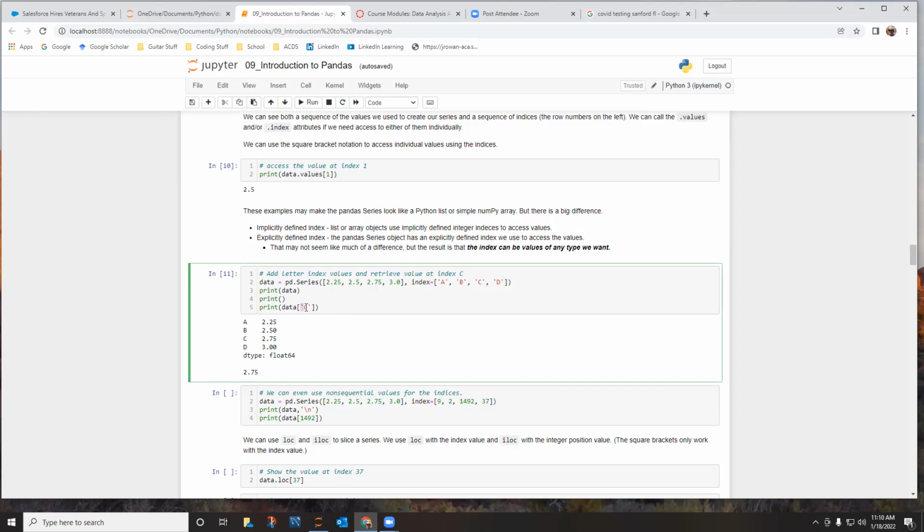And now, because our index is a string, we put it in quotes, and we say we're printing data cell C, which is the third one, which is 2.75, and bang, there's our 2.75 right there.